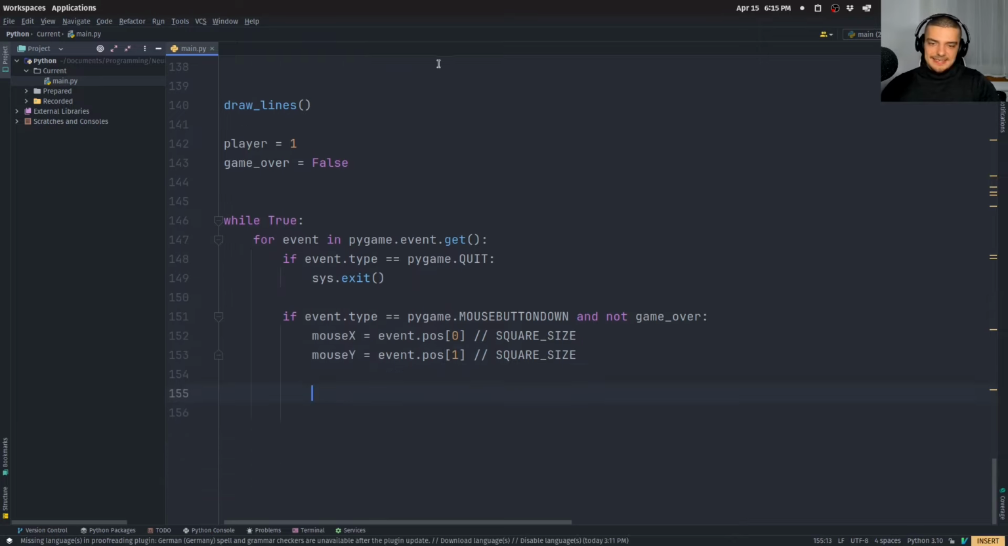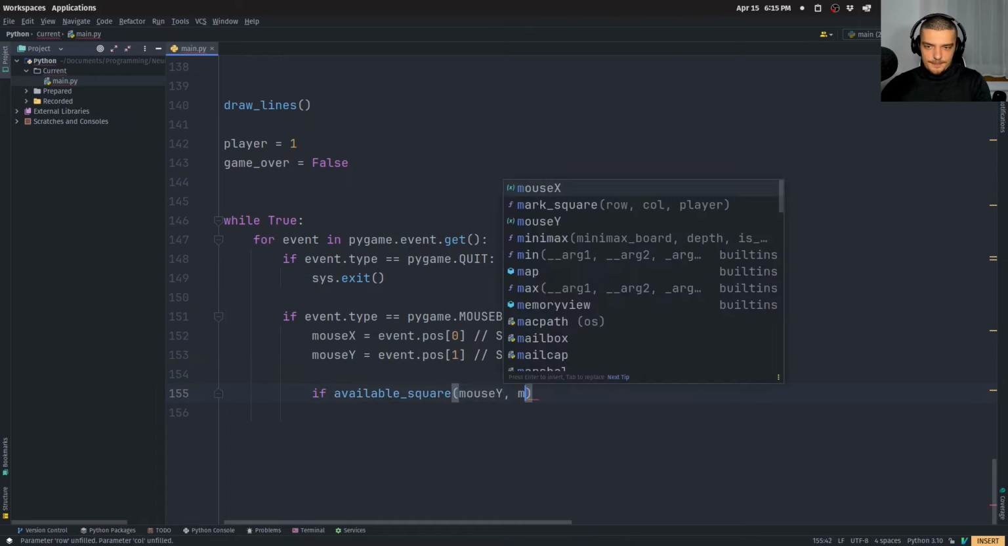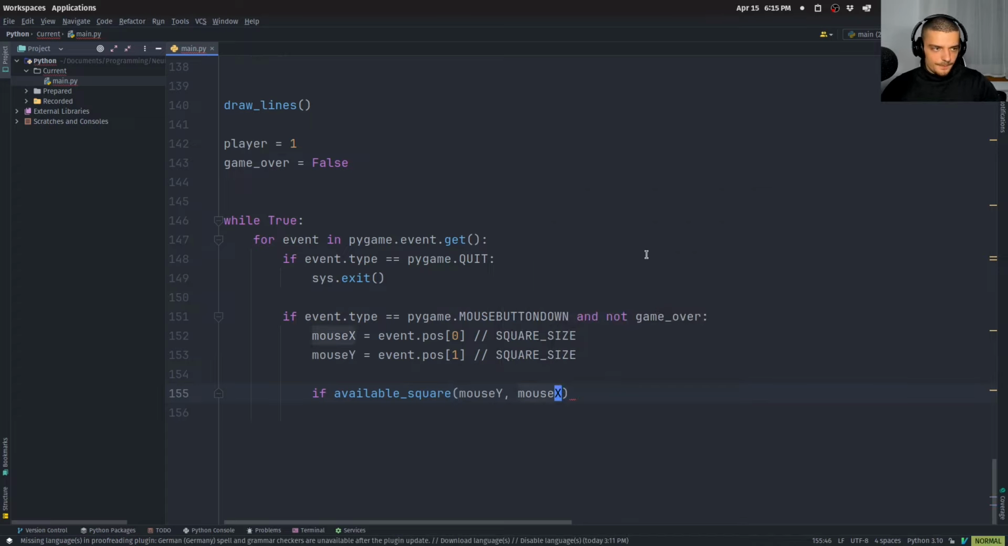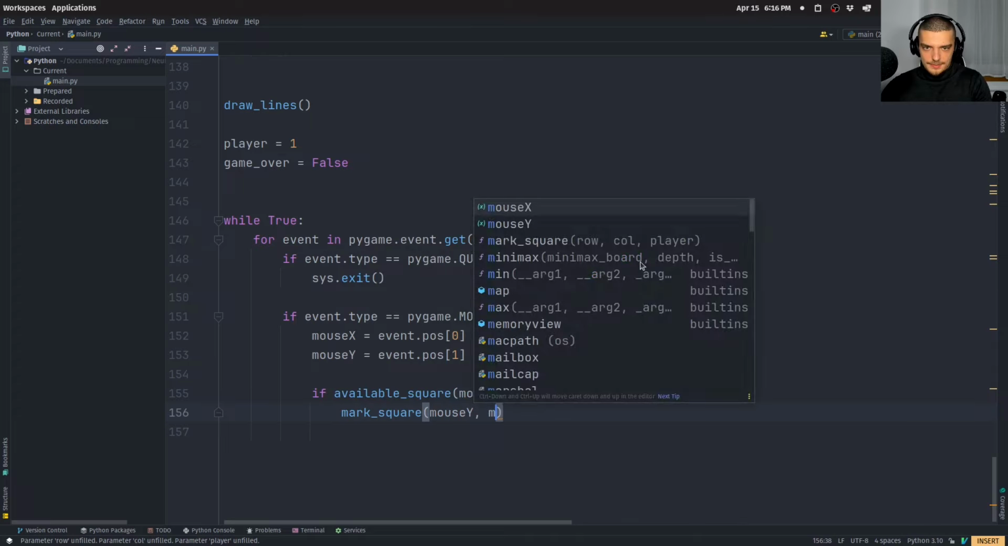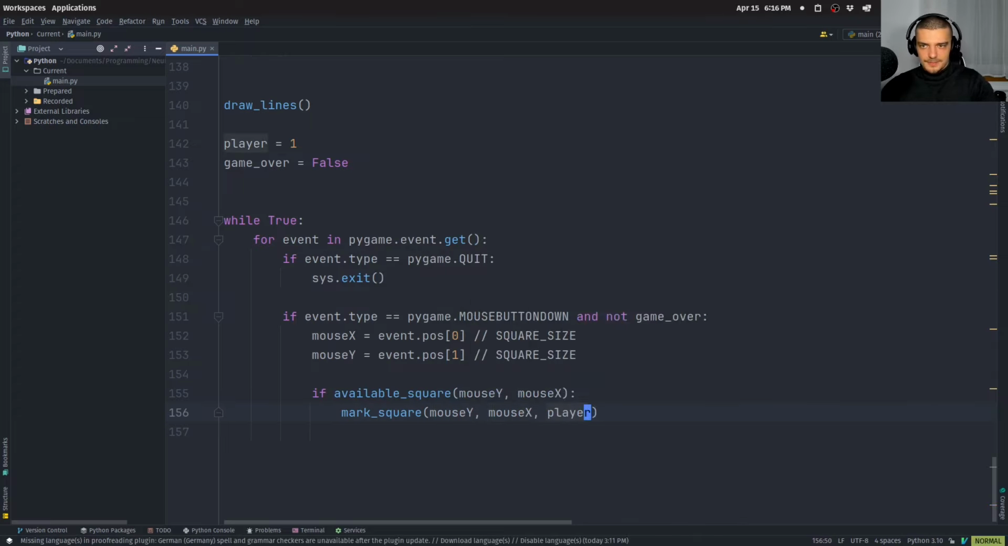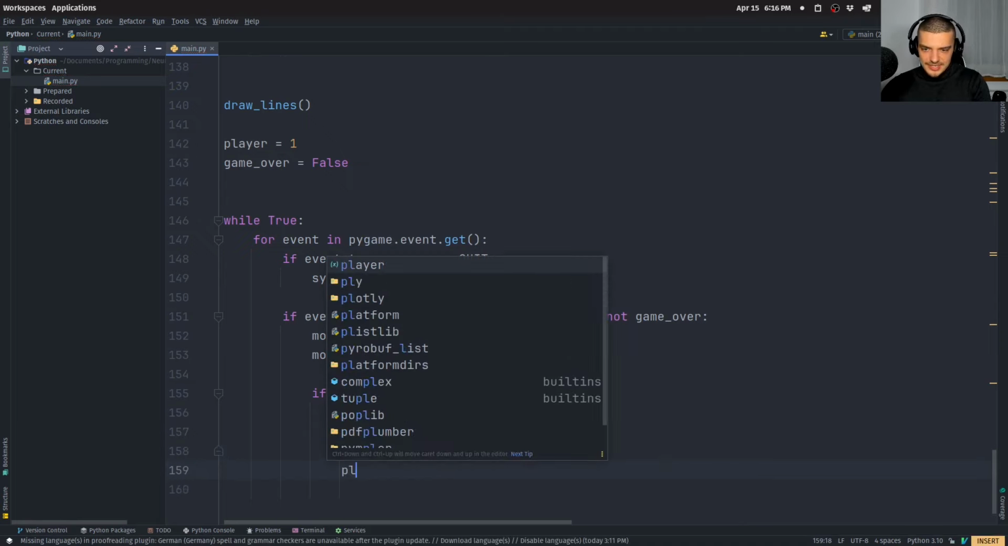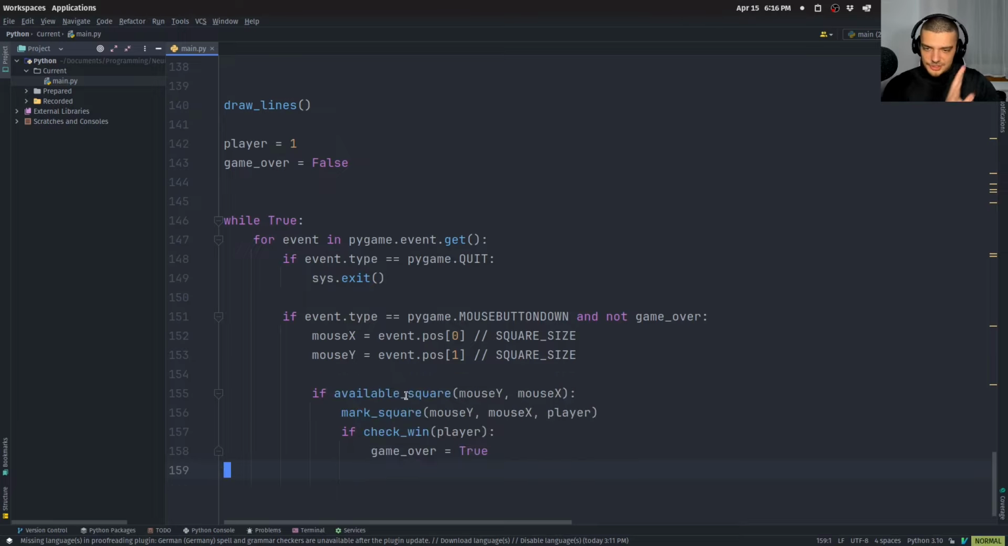And then we're going to check, is this square that I clicked on available? We're going to say if available square, and then mouse Y, mouse X, because row is going to be on the vertical and column is going to be on the horizontal. If that square is available, we want to mark the square with the player symbol. So we want to mark mouse Y, mouse X with player. The player is 1. If we have won by doing that, then we want to say game over equals true.